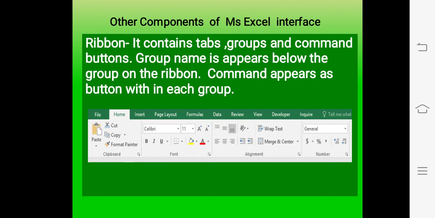In the Home tab there is a Clipboard group, then Font group, Alignment group and Number group. So every tab has some groups, and in each group you will see some command buttons. Paste, Cut, Copy, Format Painter are the command buttons located in the Clipboard group.